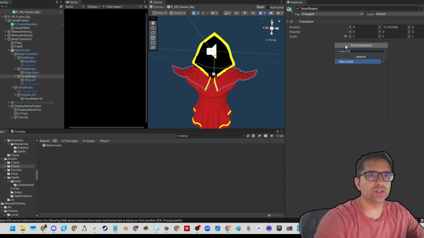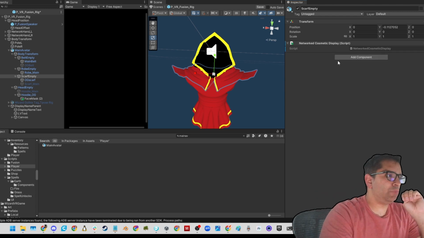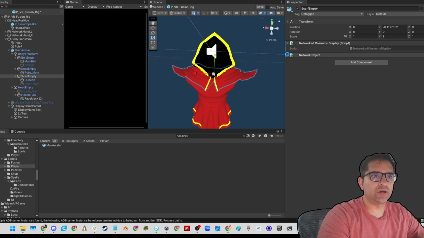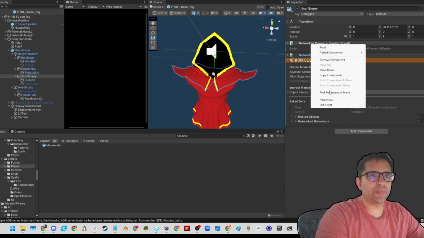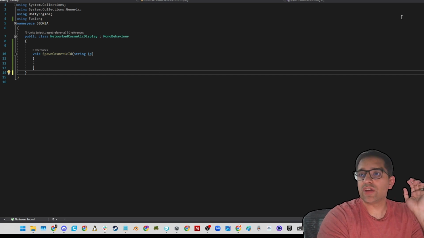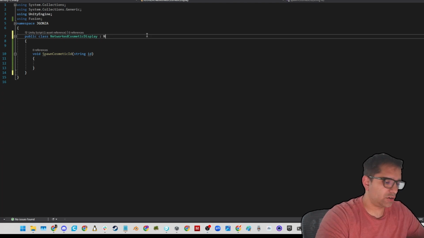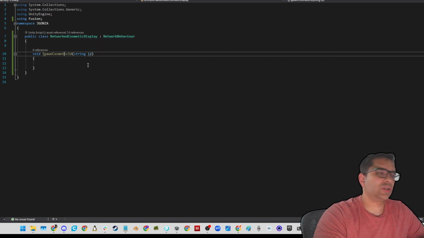So I have a networked cosmetic display. This is the most basic setup that we can have. Okay, so we have the network object, and that's right here. We don't have anything else, we just have this in here. I'm going to put it in network behavior, and we have spawn cosmetic ID.